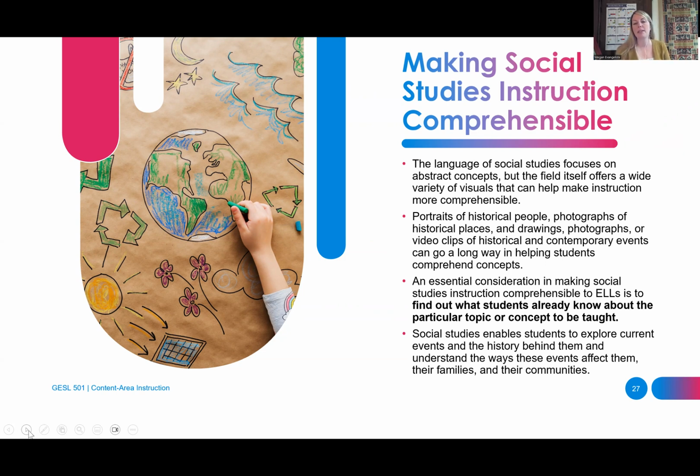An essential consideration in making social studies instruction comprehensible for English learners is to find out what students already know about the particular topic or concept that's being taught. So we have to assess what is their prior knowledge of this topic and what do they need to know to understand new information. So we can use things such as a KWL chart here. Social studies enables students to explore current events and the history behind them, and also to understand the way that these events affect them, their families, and their communities. So even for students pulling ELA news, news articles that are on their reading level will do a lot to help them to connect to current events.